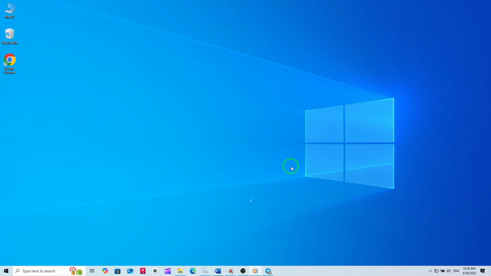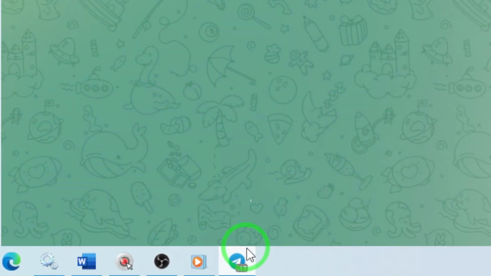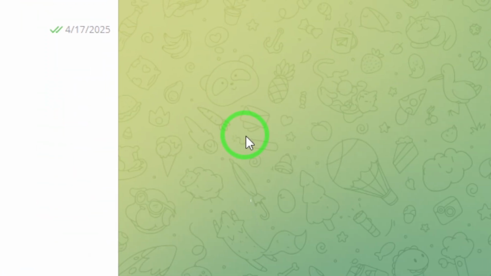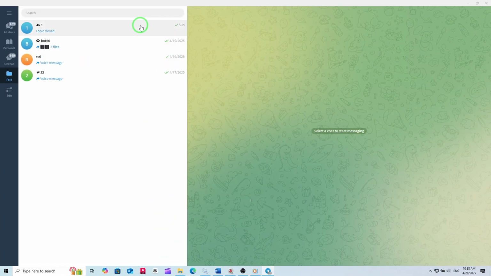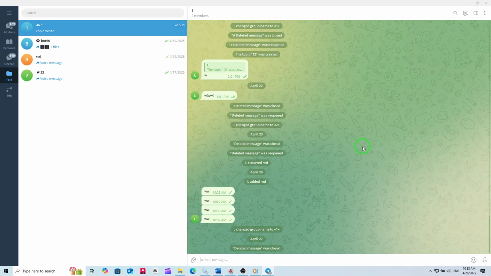First, open the Telegram app on your computer. Make sure you're logged in with the account that has admin rights in your group. Once you're in, look for the group where you want to allow another admin to pin messages. Click on the group to open the chat window.